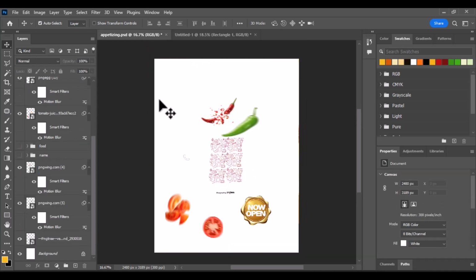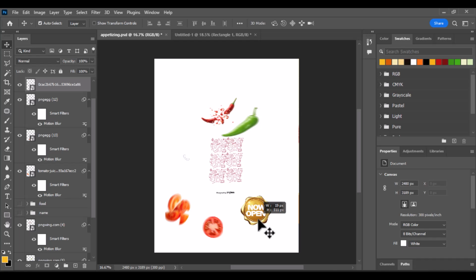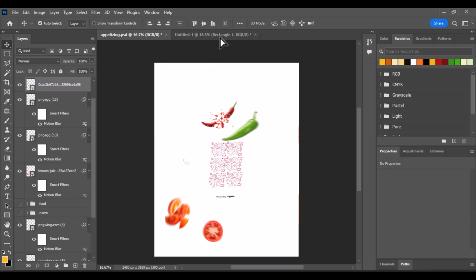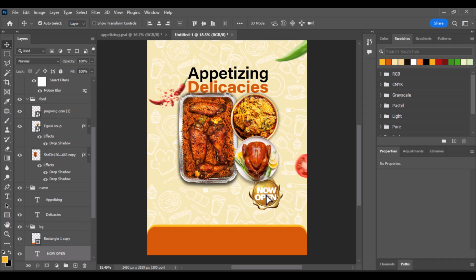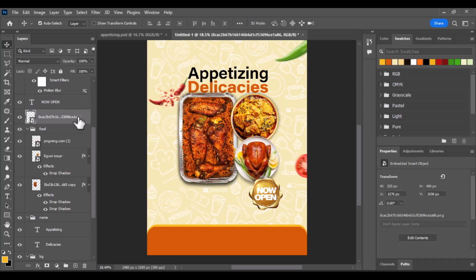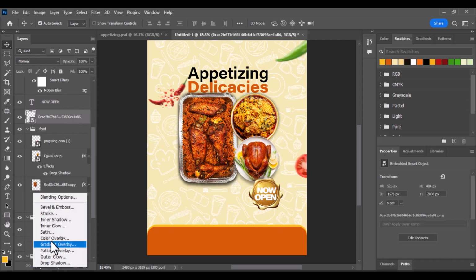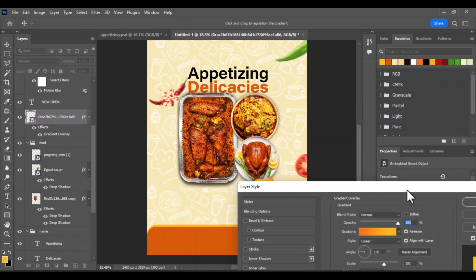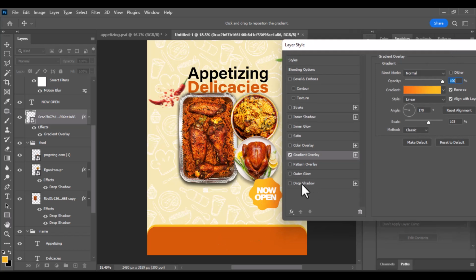Next, I'll bring in this one, I'll bring this in and put it right here. Now it's gonna be above all others, so I'll just move that up. Right, now I'm not gonna leave this one like this. I'm gonna add some effects. So I'm gonna add a gradient overlay. So you can see it covered the actual elements there, and that's exactly what I want.